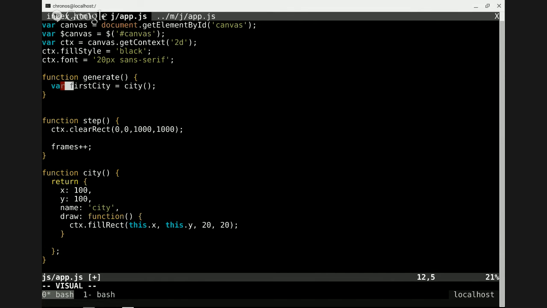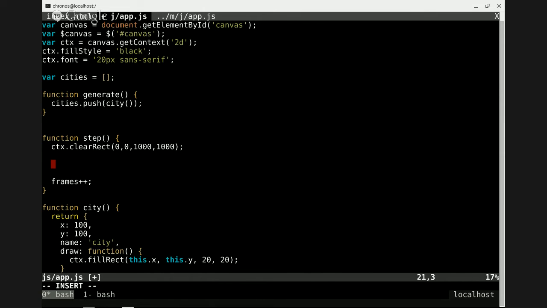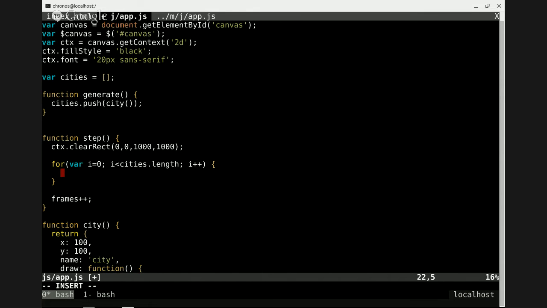But you'll notice that this is scoped to the generate function here. What we actually want is a global variable called cities. And then we just push a new city to cities. So this is going to create an array of objects called cities. Then we can go through each member of the cities array and call the draw function every step. So for var i equals 0, i is less than cities.length, i plus plus, and then we just say cities[i].draw. We just call the draw function for it.